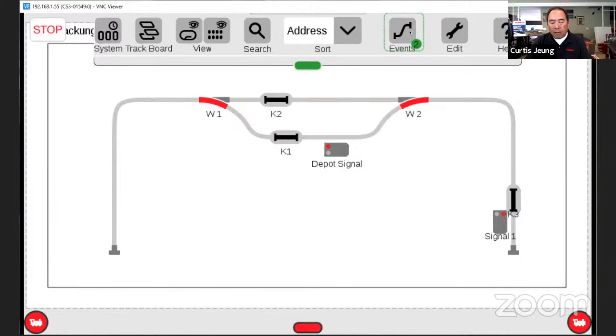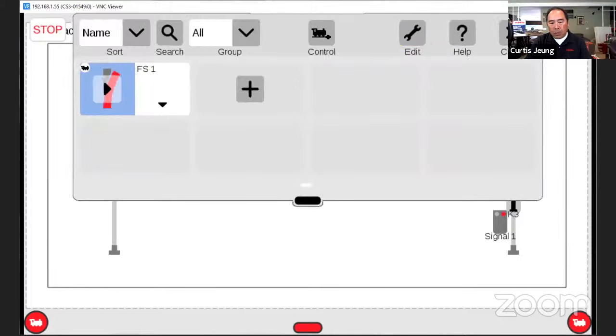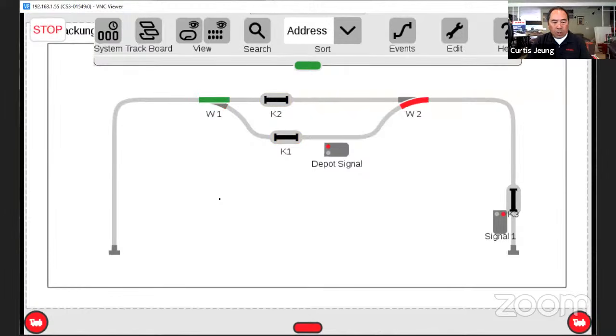So let me close this, get out of edit mode. Remember, when you're in edit mode, you cannot test your events. So switch this to straight. Now, when I activate K1, which is my trigger, it's going to look at W1 to see if it's turned in order to change the depot signal. And again, K1, nothing should happen because my turnout is now straight. Okay, if I change the turnout to curve and click it, it now activates the depot signal. So that's the main thing about extended events: now you can create track devices to trigger events.